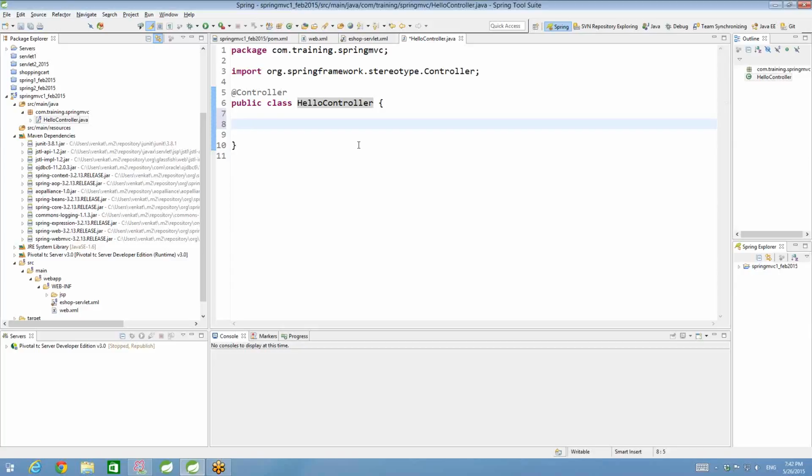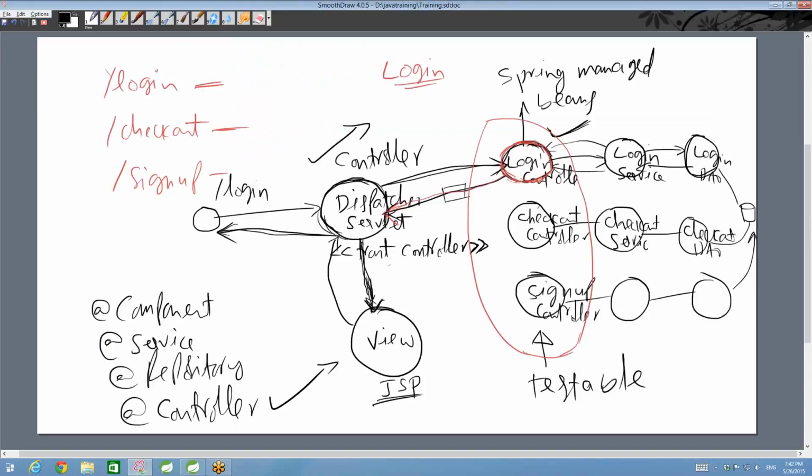So now I don't want to say anything. I just want to say hello, right? So I'm just going to write a simple method. Just say hello. Now I want this particular method to be called when a request has this kind of URL, /hello.